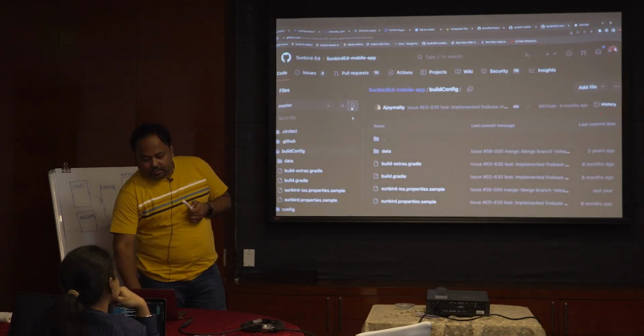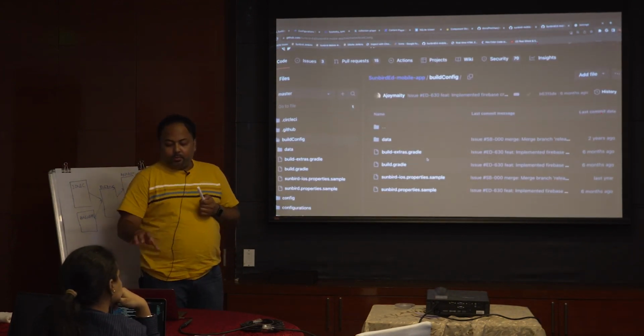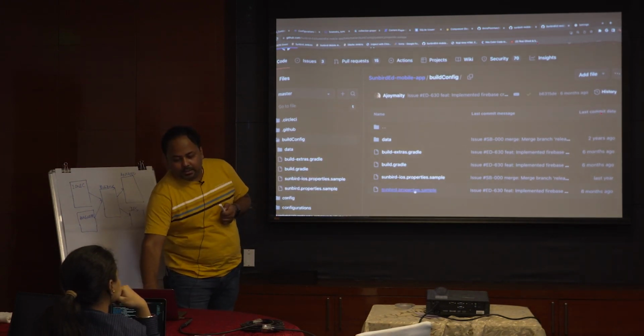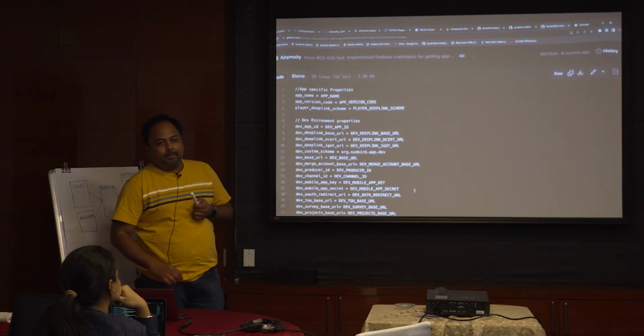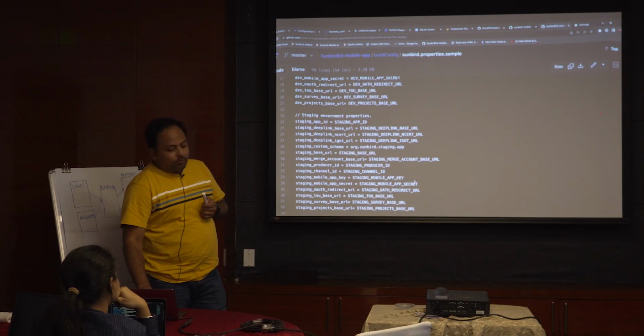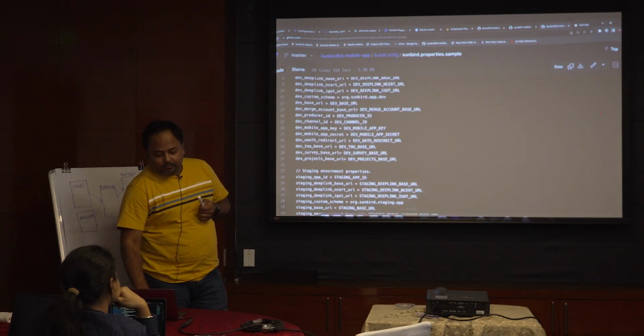The reason you will see there is no properties file here is that we have put one property sample file. Here you will just find some description of the properties files that are required. I will explain each of those properties, and I will show one example.